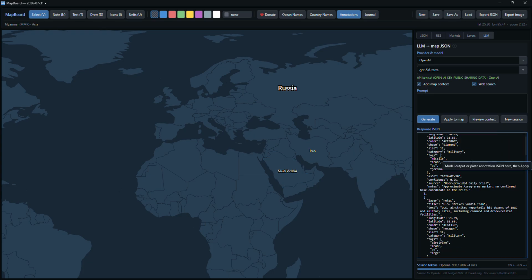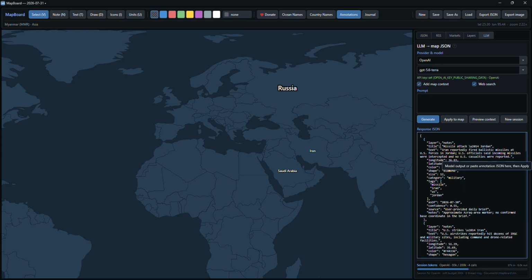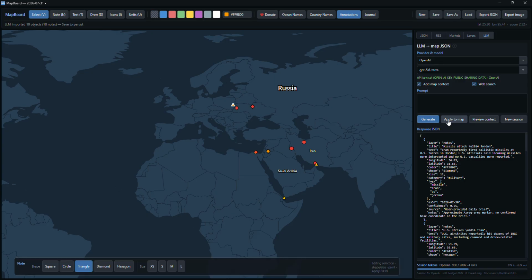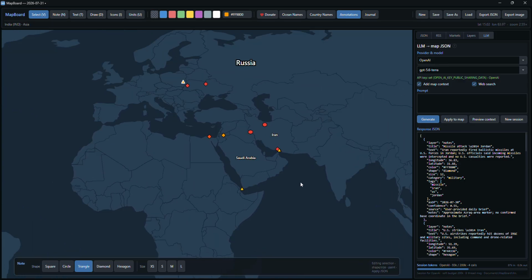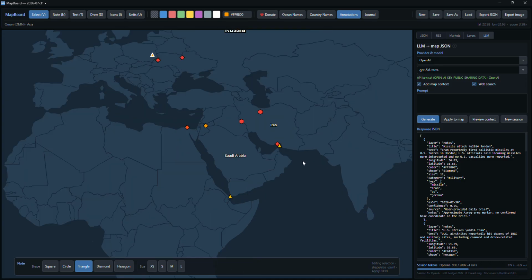And so here you can see on the right-hand side, I've gotten my response. It's an array, a JSON array, many different objects, and I just click apply to map. And what we should see is a clear representation and notes of the different locations of today's events. So apply to map, and here we go. Very clear, a very clear visualization that can display all of these situations.